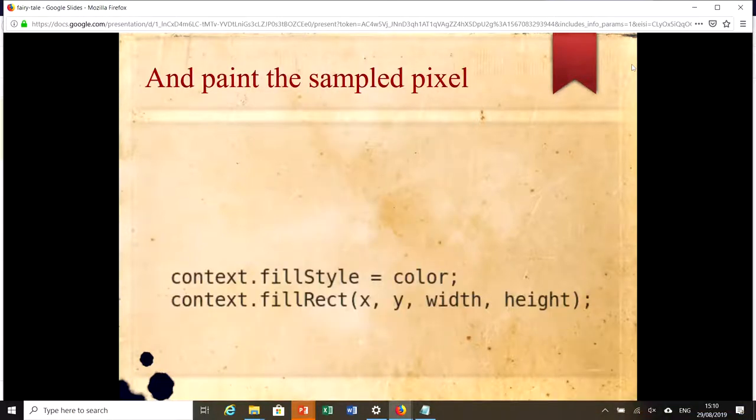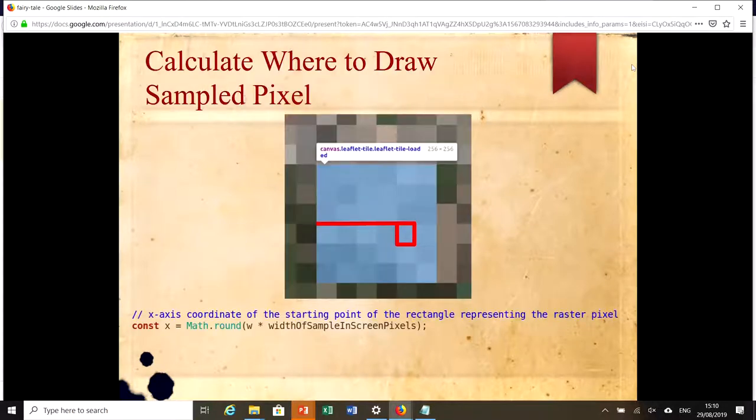Okay, so we're just using HTML canvases, just fillRect. That's what is drawing this square.